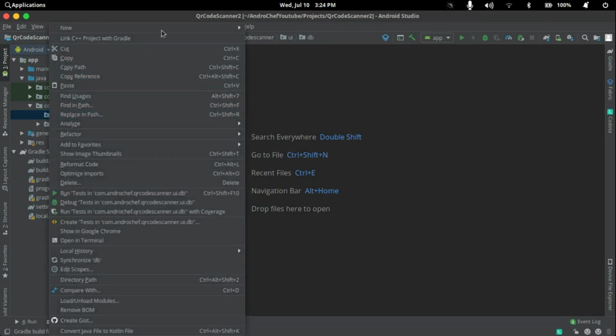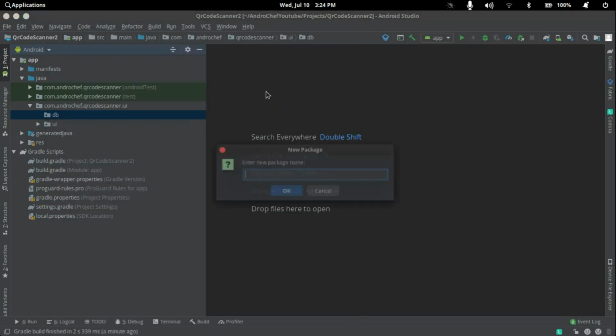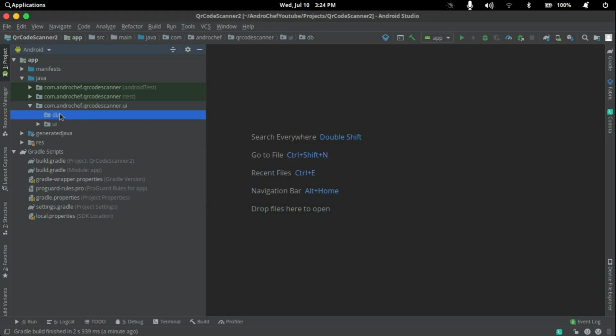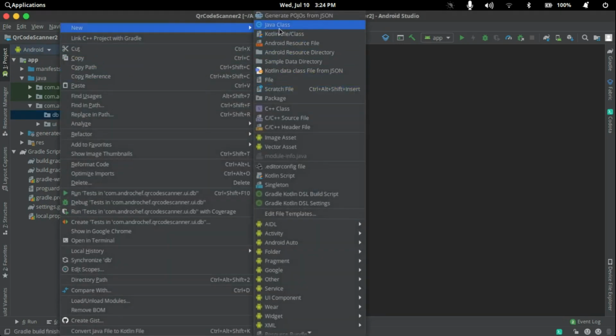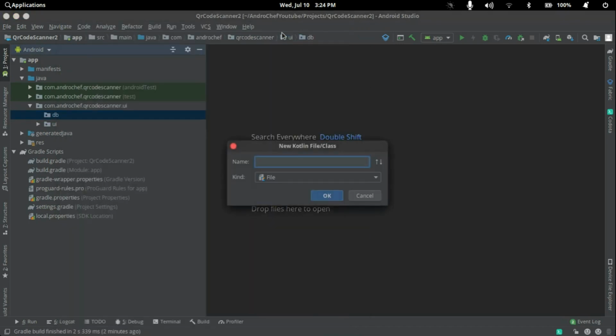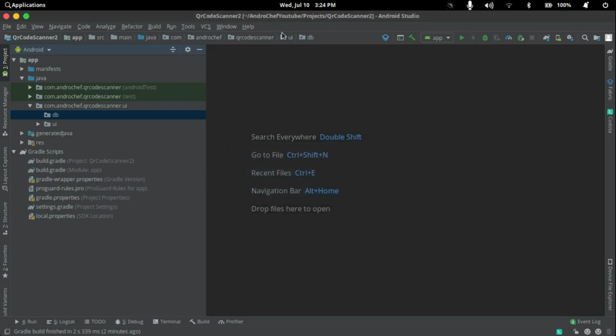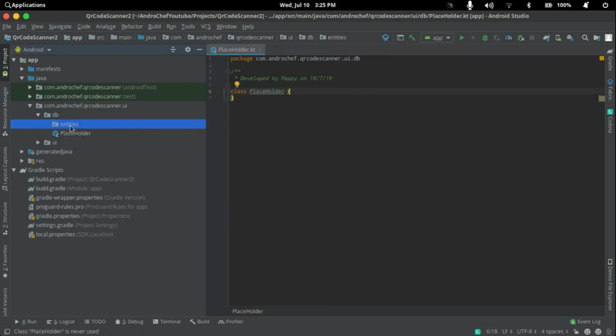And in the database we are going to have, so in the room we call tables as entities. So in room we call table as entities. So we will do the package name entities. Okay, it will not show. I have to make this dummy file here. This will be a placeholder. We will remove it. Yeah, so we have entities.